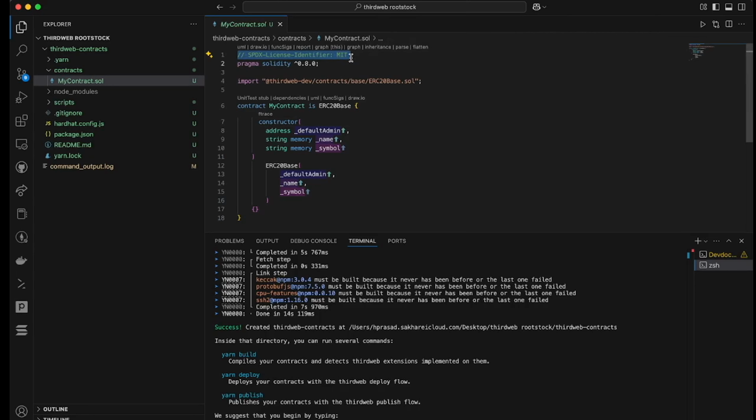So first it is the license identifier. This line specifies the license under which the code is released. In this case it is the MIT license, which is a permissive free software license.